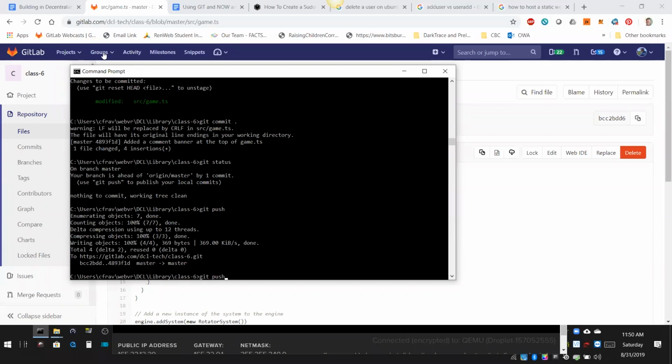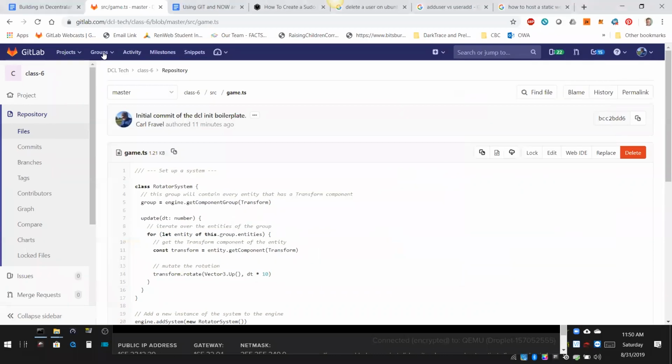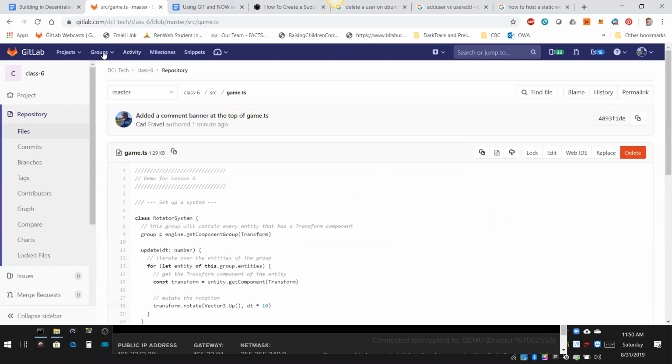And now if I do a git status, it'll say not only is my working directory clean, but it matches the version in the origin. And if I refresh this page, Control F5, the banner is there now in the cloud repository.